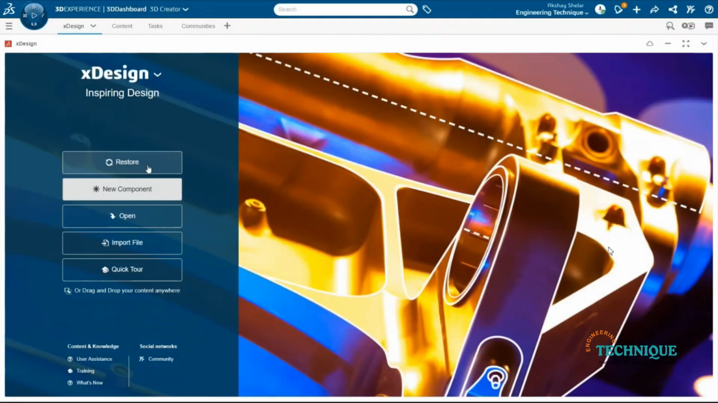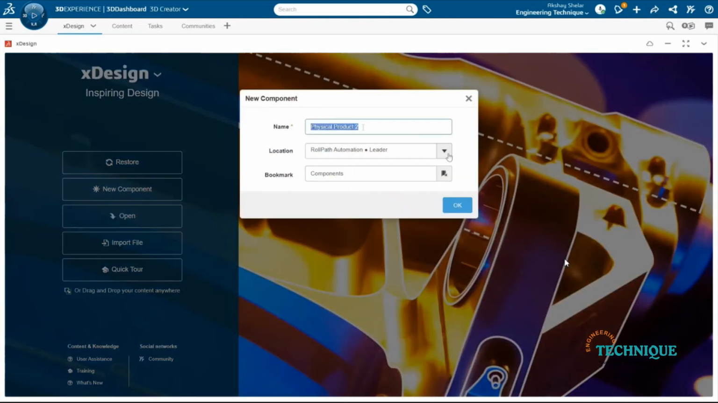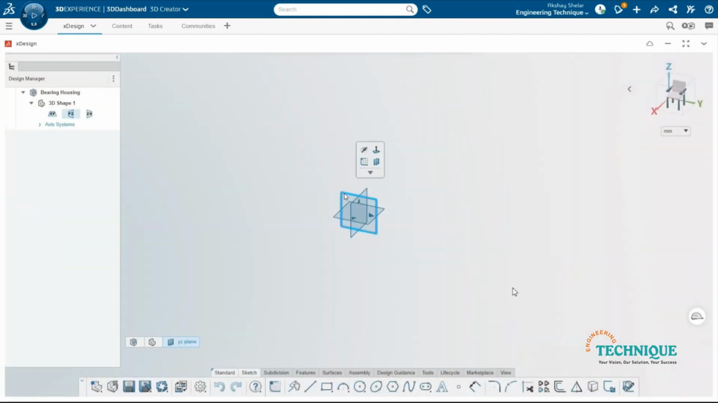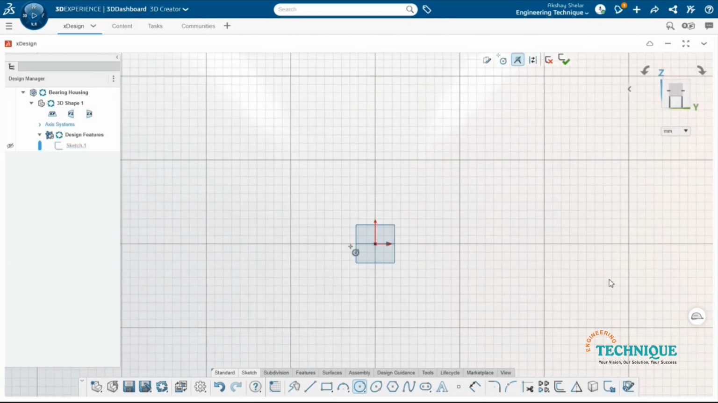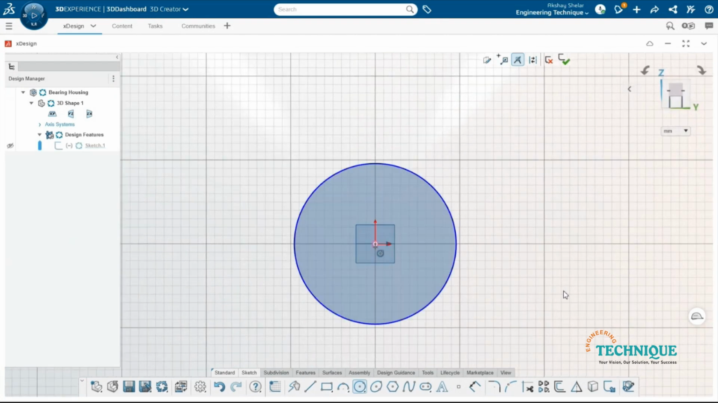Now let's take a look at how Akshay, our designer, creates a bearing housing using the Xdesign app, a cloud-based parametric modeling tool within the 3D Experience platform. Xdesign offers a familiar experience for SolidWorks users with a clean, intuitive interface right inside the browser. Akshay begins by creating a simple 2D sketch for the base profile of the housing.